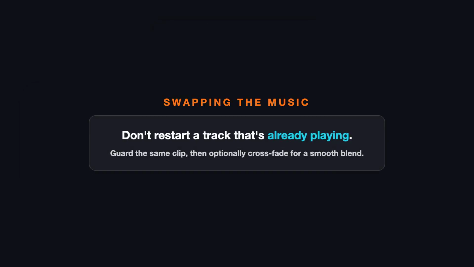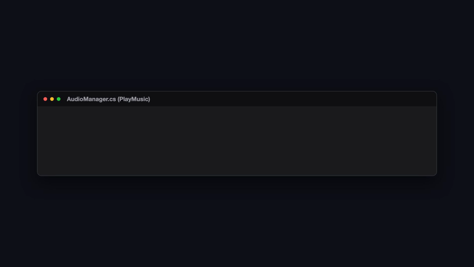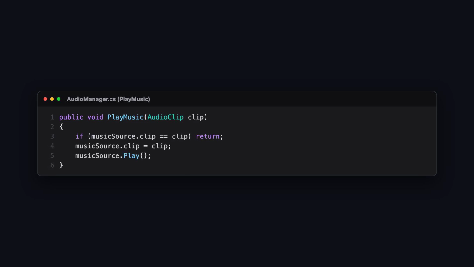Now the music. Here is PlayMusic. It also takes an audio clip, but with one clever guard at the top. If the music source is already playing this exact clip, we return early and do nothing. That stops a common bug, restarting the same track every time you walk back into a room, so it jumps back to the start.